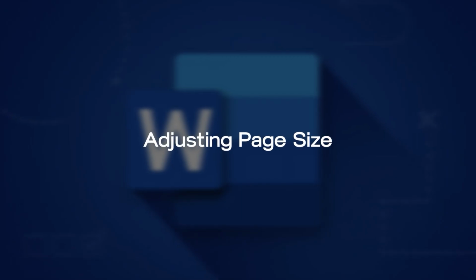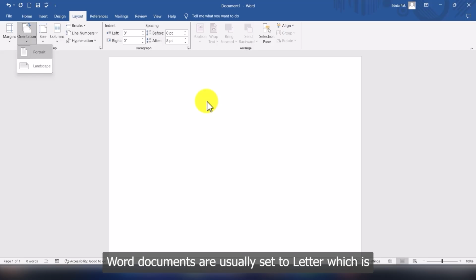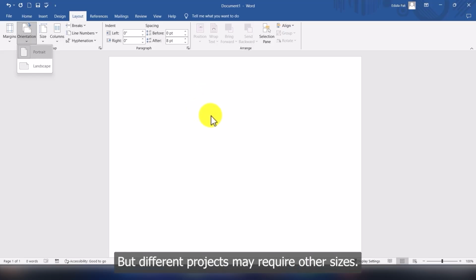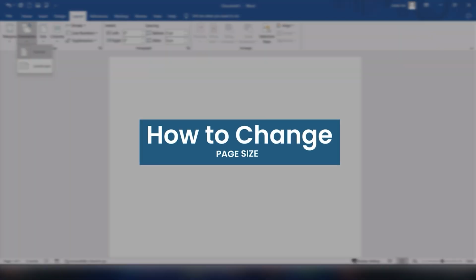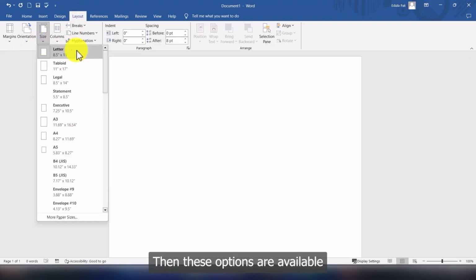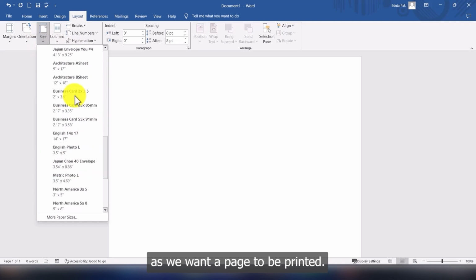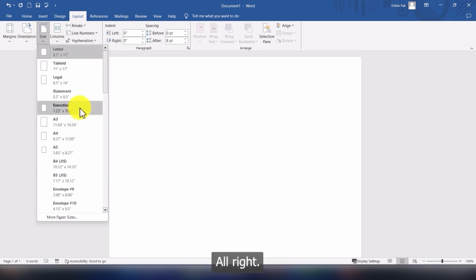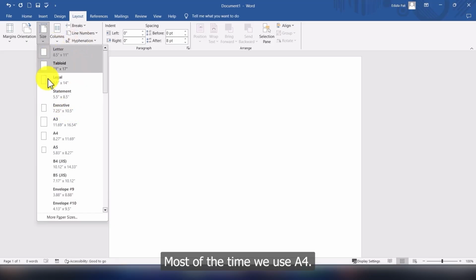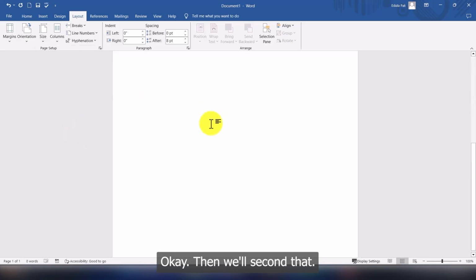The next one is adjusting page size. Word documents are usually set to Letter, which is 8.5 by 11 inches, but different projects may require other sizes. Let's learn how to change page size. We'll go to the Layout tab and select Size, as you can see over here. Then these options are available for how we want a page to be printed. Choose the standard options, for example A4, Legal or Tabloid. Most of the time we use A4. Okay, then we'll check on that.